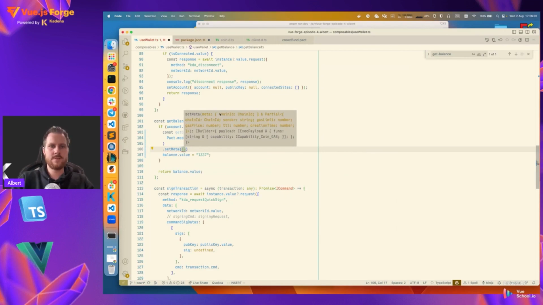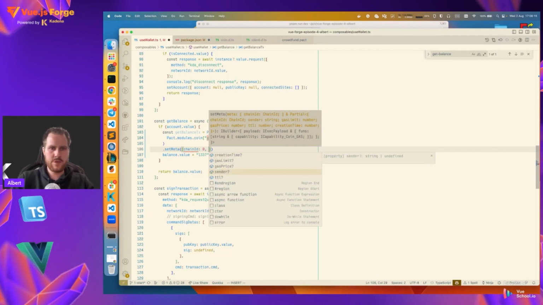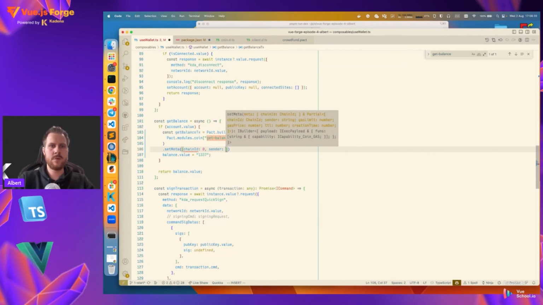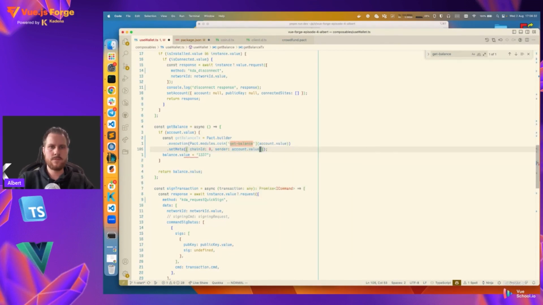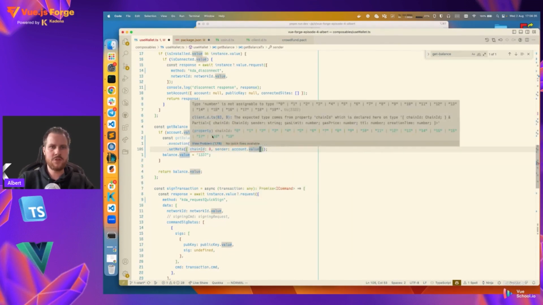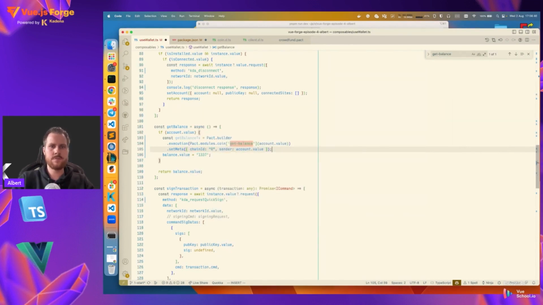The meta information is nicely typed. So we want to get the chain, and that's probably chain 0. And we want to enter some more information, which is, I think, the sender. The sender will be the same as the account because the sender is the one that is paying for the gas. In this case, the account is paying for the gas. Chain ID actually needs to be a string. So that's really nice because we can get all this information.